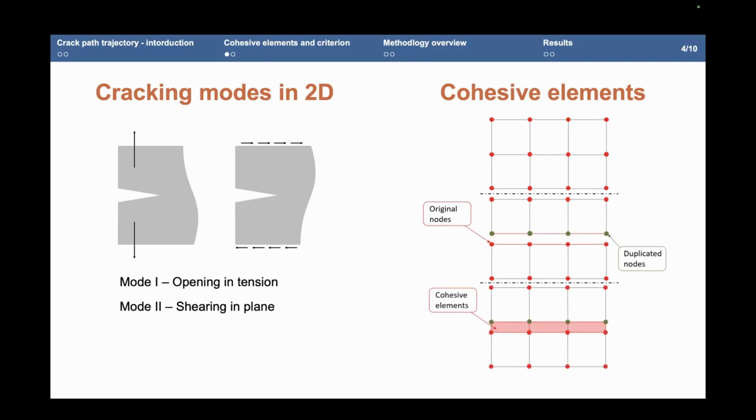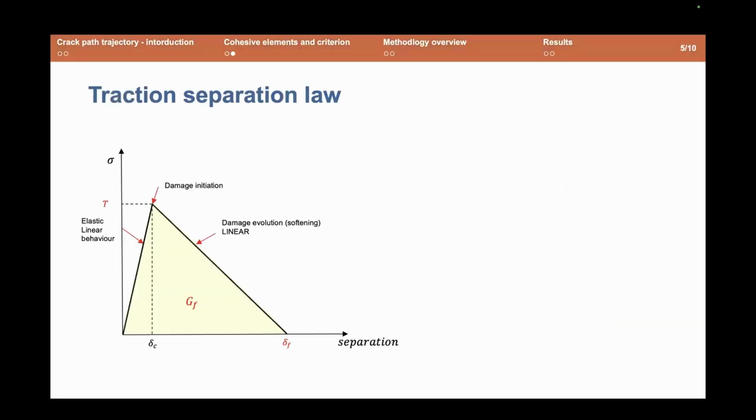Cohesive elements were initially created for adhesive simulations, for simulations of adhesive joints. Then very soon they were updated as zero thickness cohesive elements to model cracks. And these are the ones that I'm using. They don't seem zero thickness here just for the purpose of the presentation.